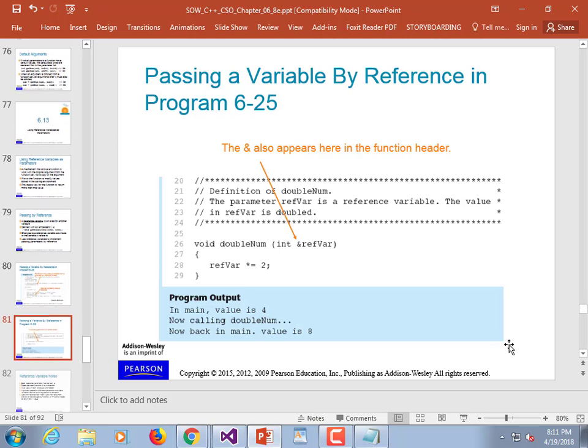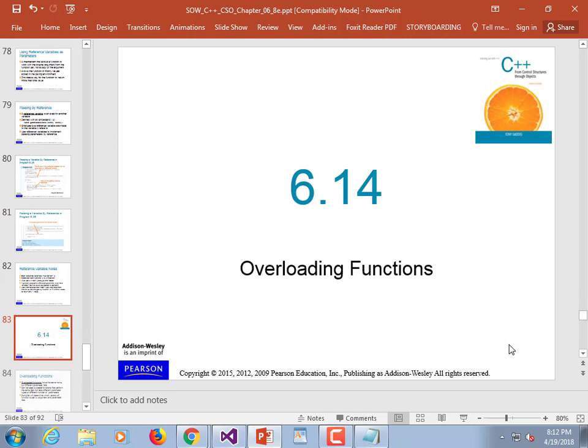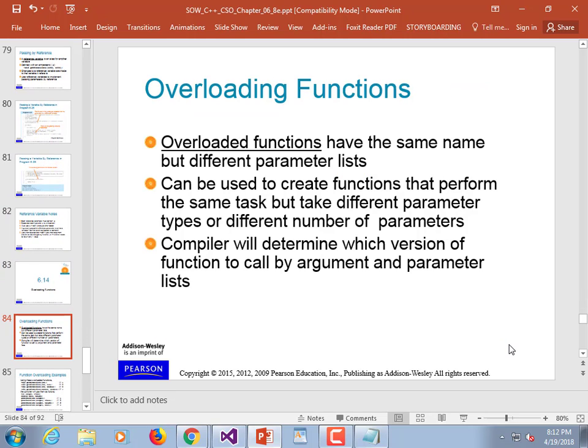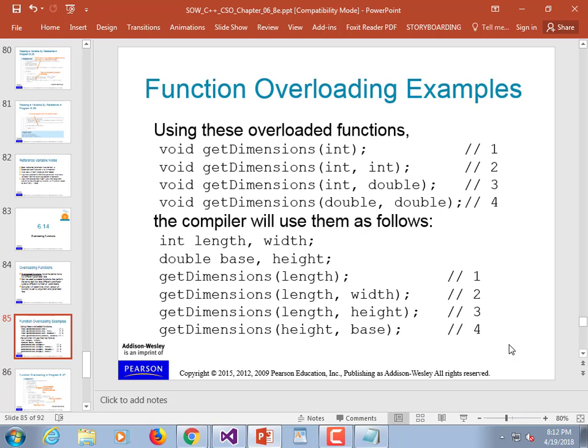Reference variables. We've talked about that. And then we even talked about pointers. Overloading functions. We've talked about that. That's when you have functions with the same name but different parameter lists, like our sum function. It took both ints and doubles, and it took different numbers of arguments.